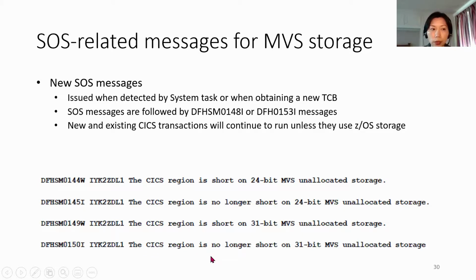In the Java session, my colleague Phil Wakeling will talk more about this MVS storage monitoring, because the JVM is also a big user in that area. So I'll save some for that.